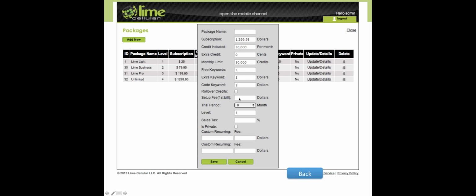Secondly, you can charge setup fees if you'd like. It's completely up to you if you want to give them a trial period. Sales tax, some states require you to add sales tax, some don't. Please check with your accountant, but we give you the ability to add it here.